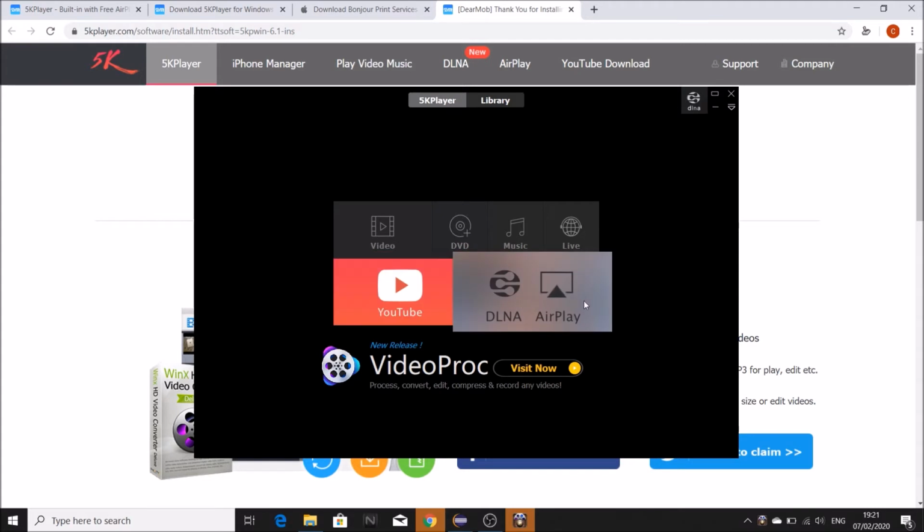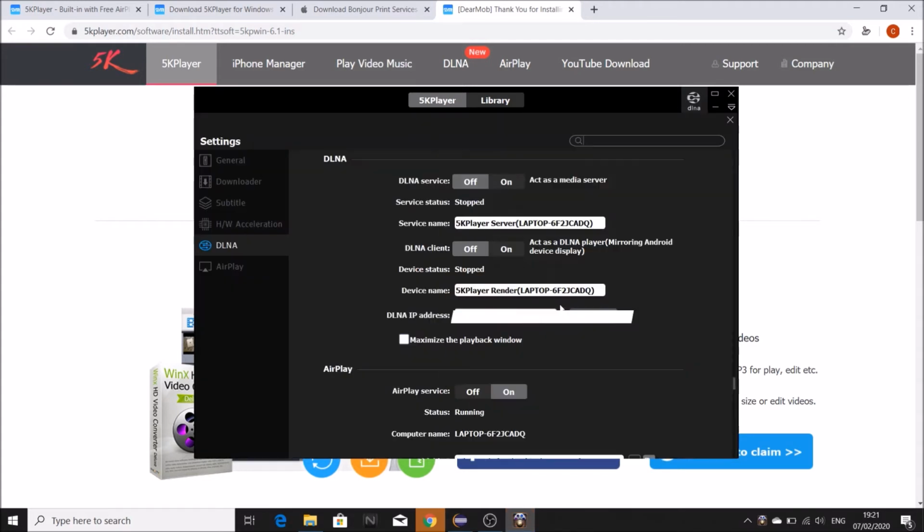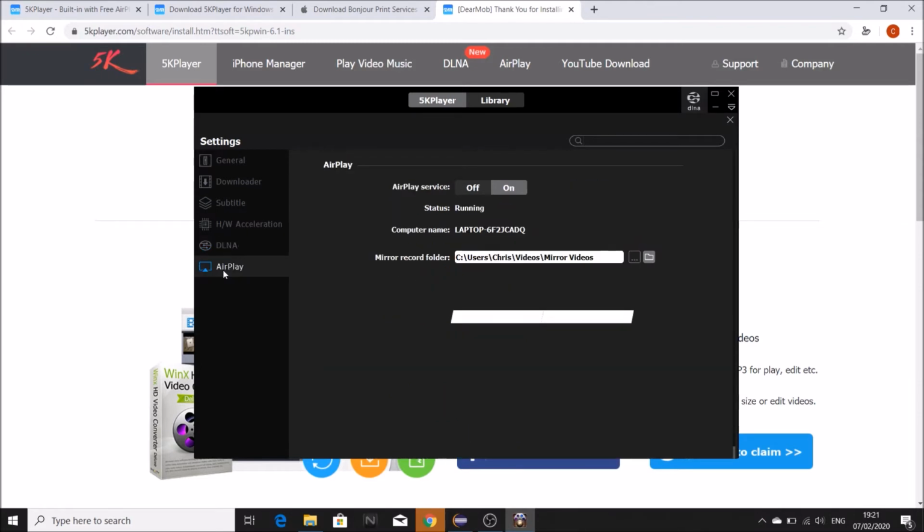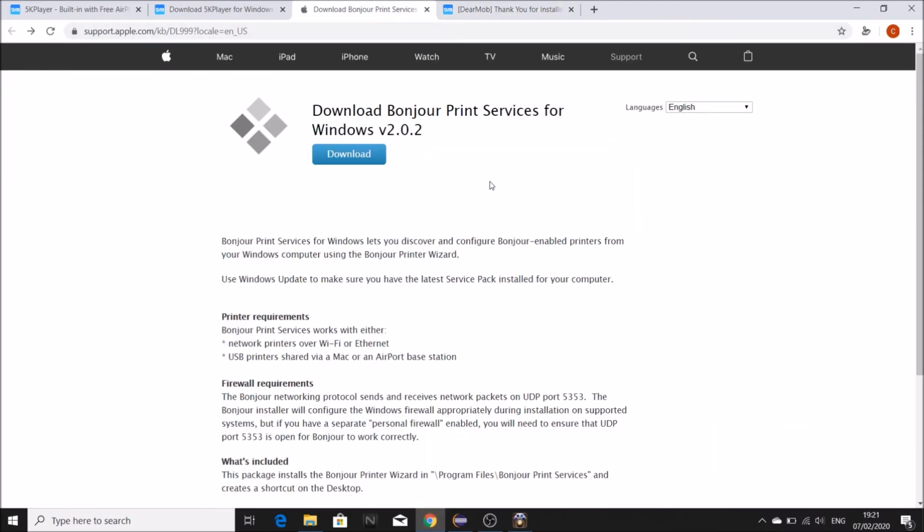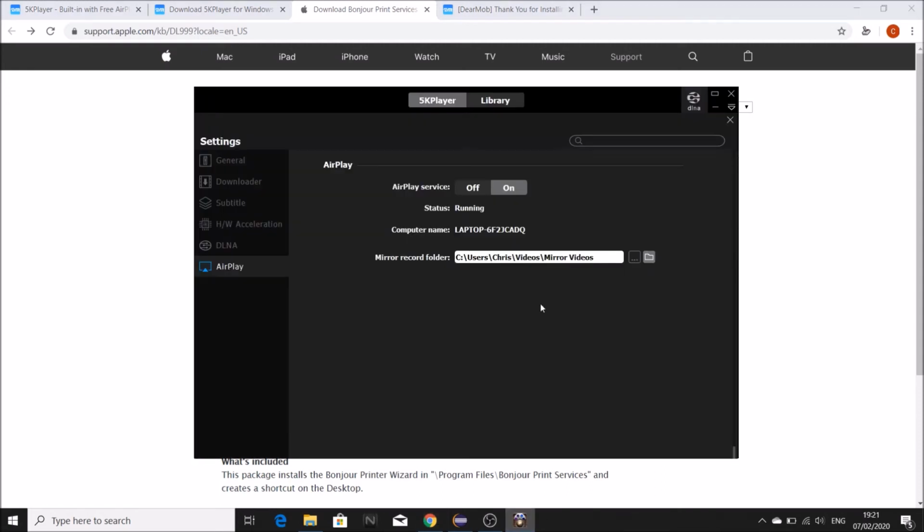So if I click the AirPlay button here, you should be brought to this screen. So then you can go over here and press AirPlay, and if it says here that it can't work due to something, what you need to do is go to this website called Bonjour Print Services for Windows. So this is what I needed to download from the Apple website to get my 5K player working. So if you do that, that error should go away.